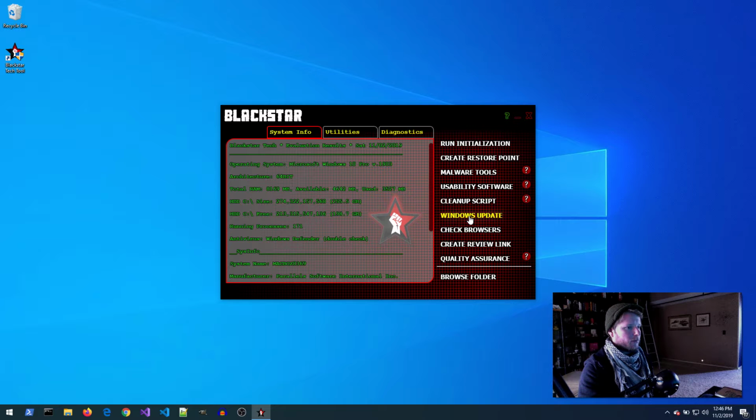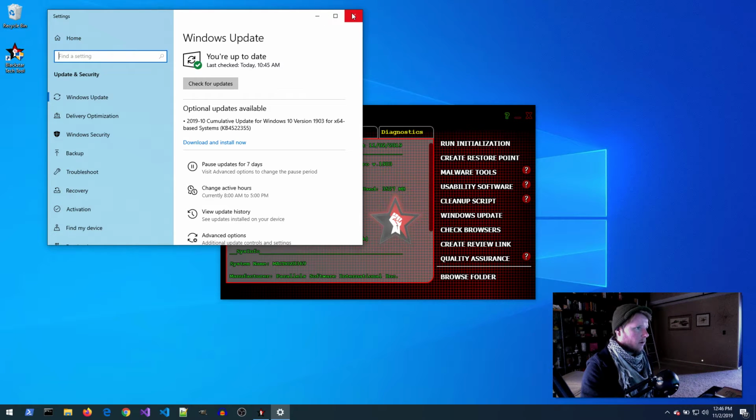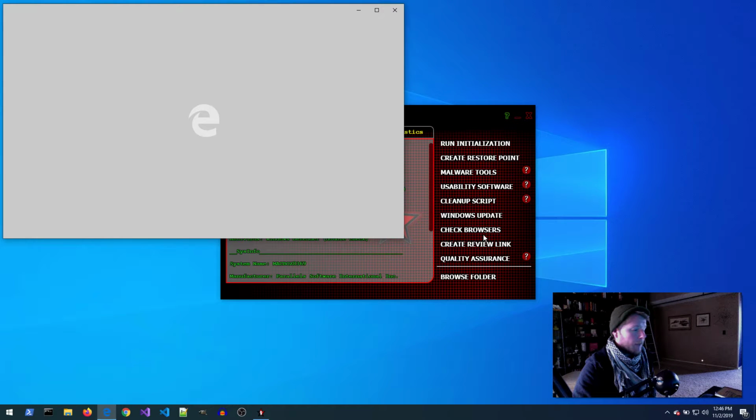Next line is Windows Update, and obviously that one's going to be very simple. It just starts Windows updates. Again, this is a virtual machine, so you will see that there are updates. I don't care. We'll get to it later. Check browsers is a script that will check for and run Chrome, Firefox, Internet Explorer, Edge, Brave, Opera, and Vivaldi. Some of those browsers I've literally never seen on a customer's machine, but I do know that they are popular-ish. So yeah, just click on that.